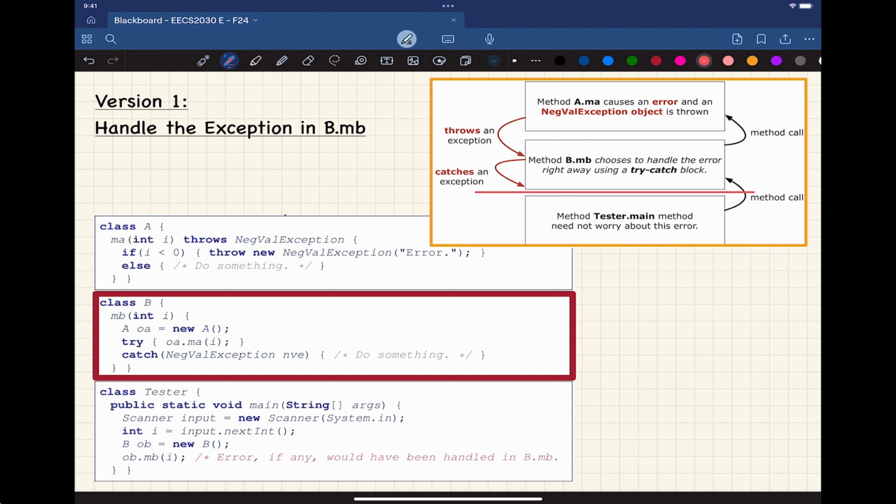Up to this point here, b.mb is the first method choosing to catch. That means this method here is no longer subject to the catch or specify requirements. No longer subject to, or we can say free from, the catch or specify requirements.